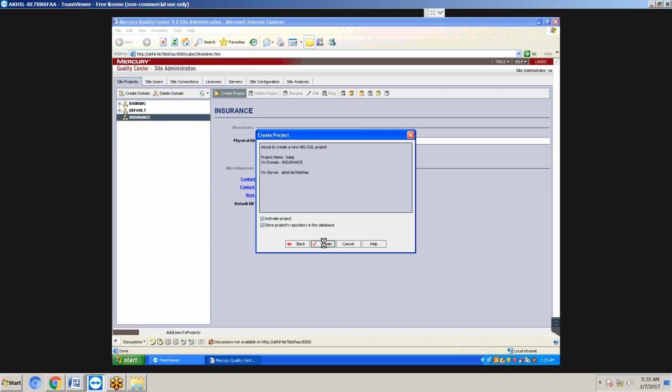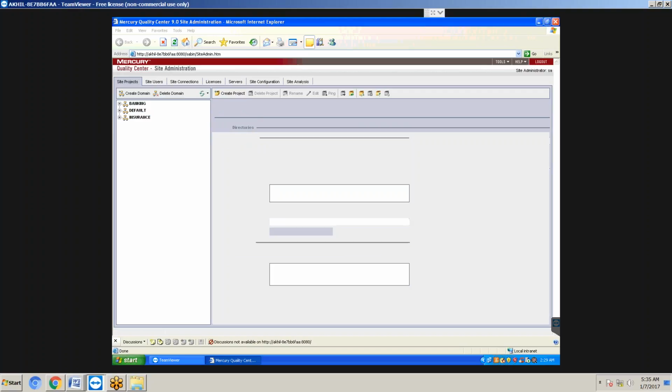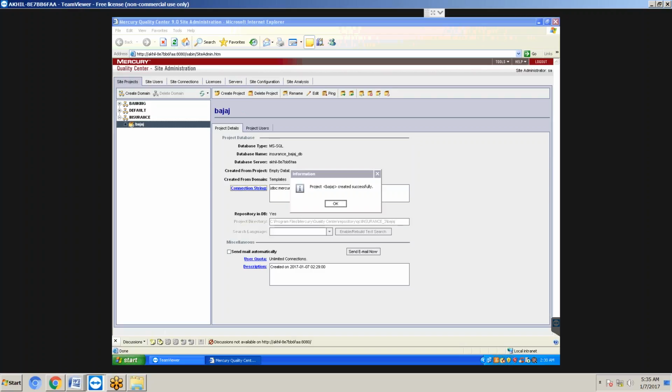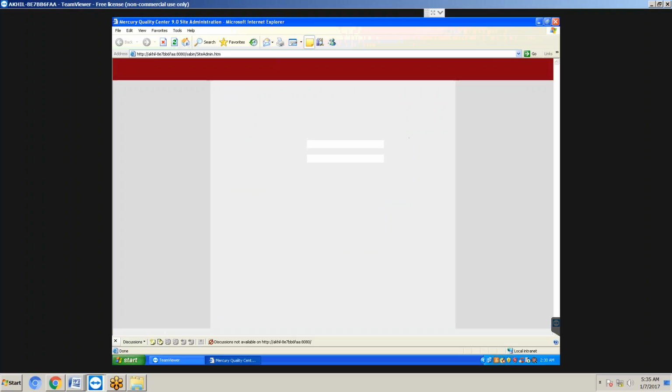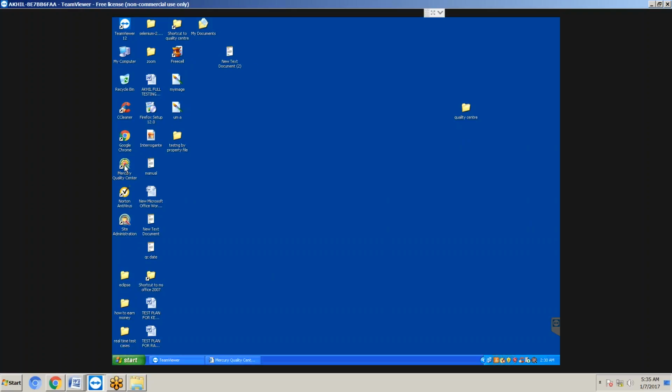It is creating very slowly. Creating project. We already gave users. After that we get the message: project created successfully. Click on OK, log out. No need of site administration activities. Now come to quality center.